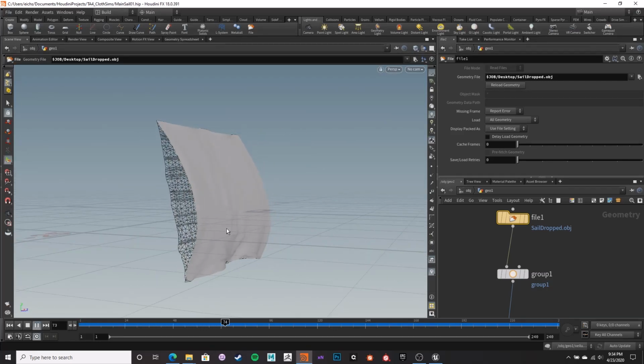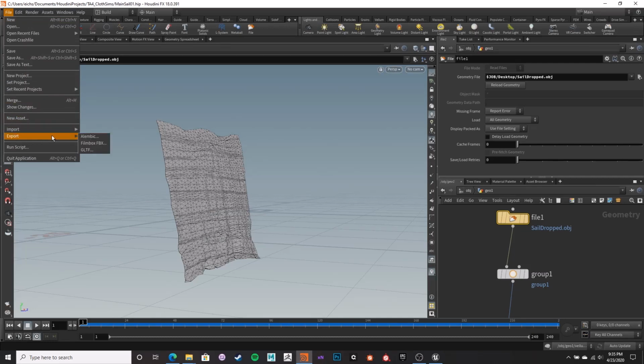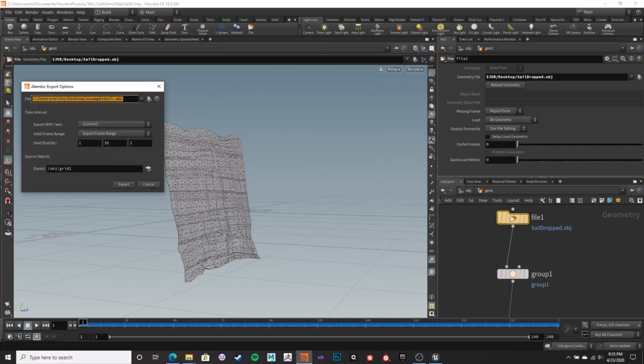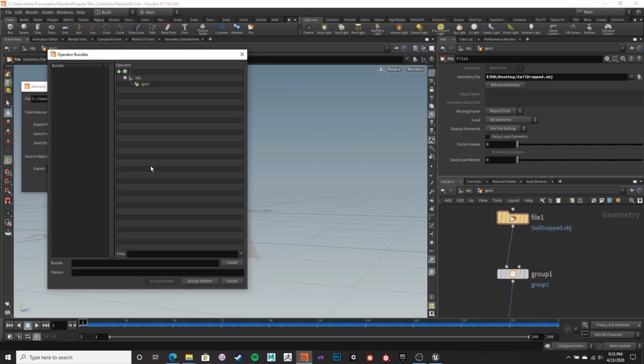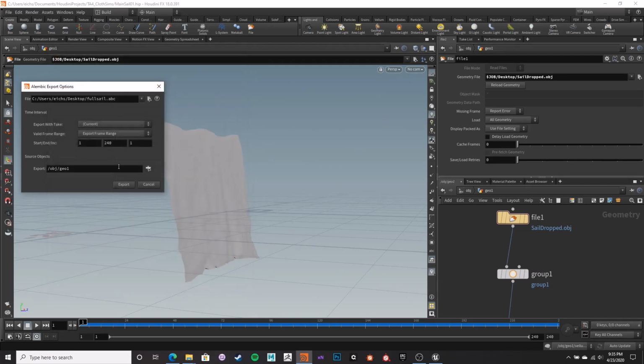But that's kind of the idea there: you can keyframe the forces to get the sails to pulsate a little bit, like they're filling with wind, and then the air is leaving. So kind of cool. And then, once again, if you want to export that, export it as an Alembic, type in what you want it to be. So maybe this is like full sail now or something. Tell it to do the current take, the frame range, 1 through, I guess 240 is fine. And it should be GO1. And you would export that and then import it to Unreal.